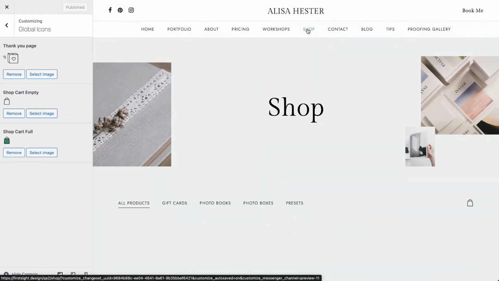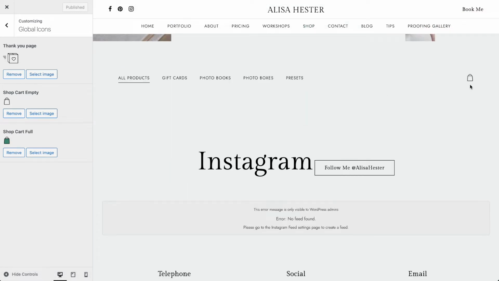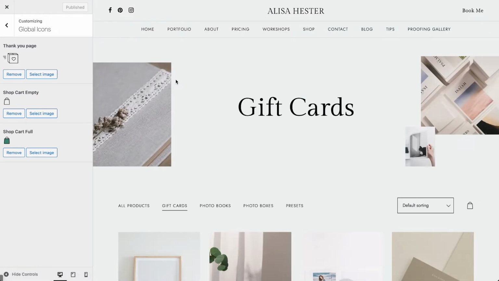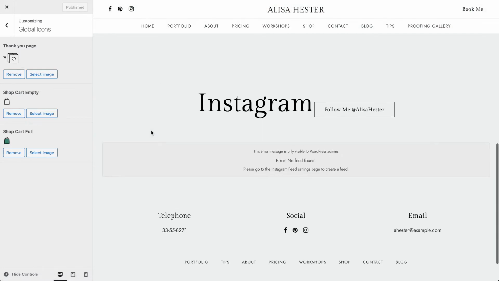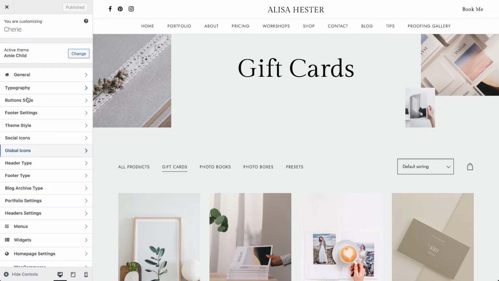Let's go to the shop. Here you can see a cart icon, and when the order is placed, there is a thank you page, and on that page there is this really nice icon. You can change that as well. So just if you wish to upload your custom icons, here you can do that.